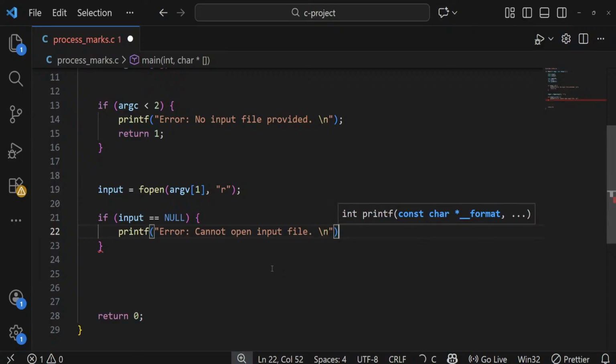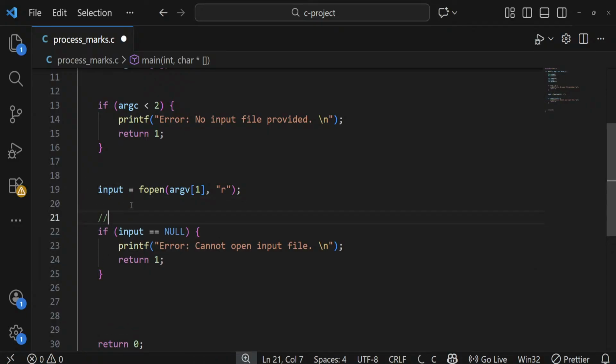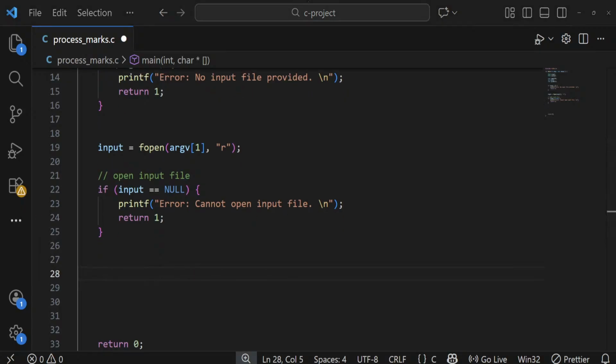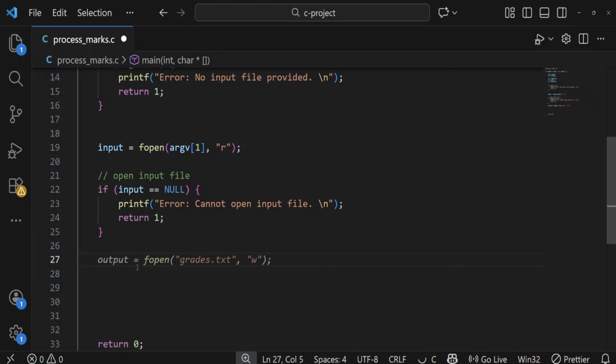Okay? Yes. And then we'll also return 1, which means return successfully. I'll add some comments here so you can understand. I think I understand everything. It's fine. Okay, open input file. Now we have the input file open, supposing it was all good.